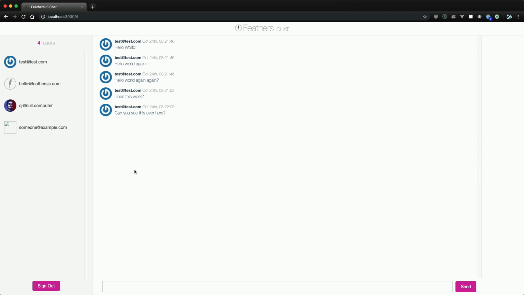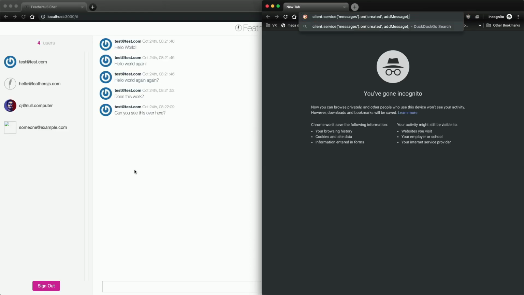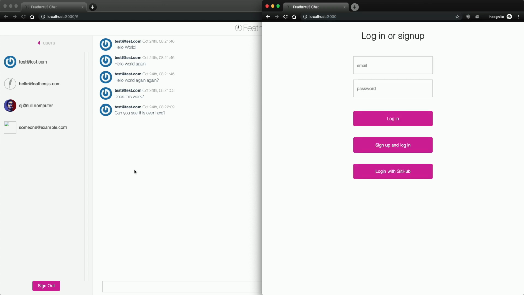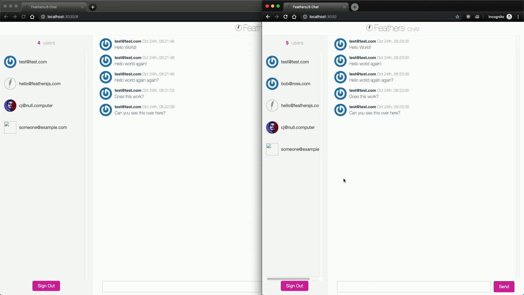I'm going to open an incognito window, so I shouldn't be logged in. And if we go to localhost 3030, we see that I can sign up. So I'm going to sign up as another user. Let's sign up as bob@ross.com, set a password, sign up and log in. And actually, I didn't refresh the page on the left-hand side. But we do see that the latest user is here. And if I say hello from Bob, click send, the message pops up. But let's actually see that happen.